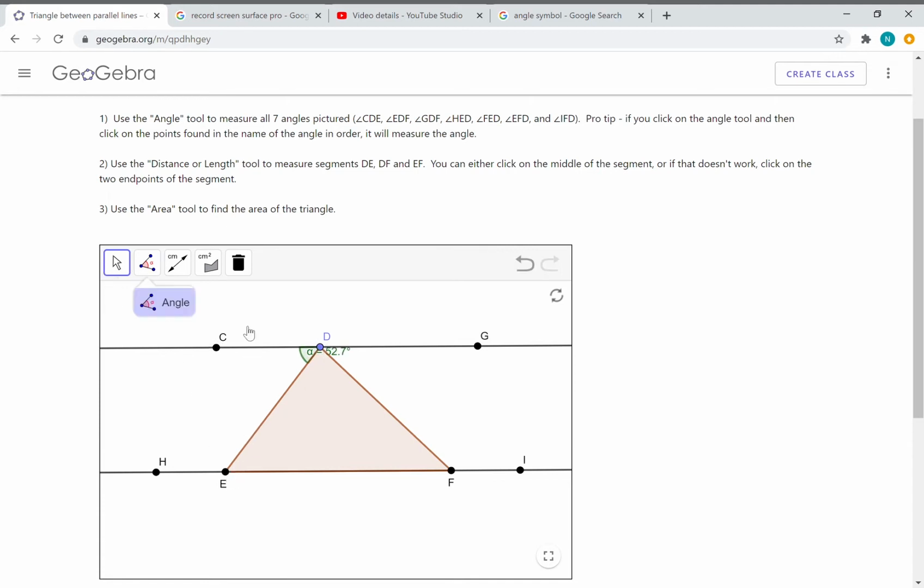Now me personally, that's hard for me to read, so I'm going to go to the move tool, and I suggest you do the same thing and move the number so it's actually inside the angle. Otherwise, it's going to be difficult for you to figure out which angle goes with which.